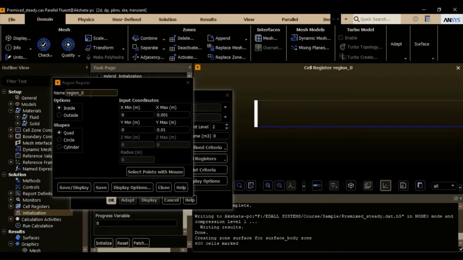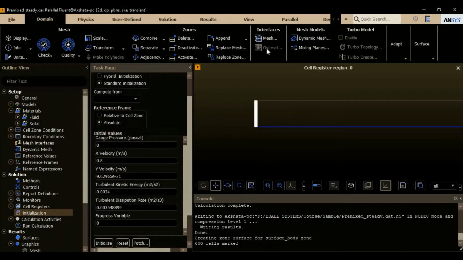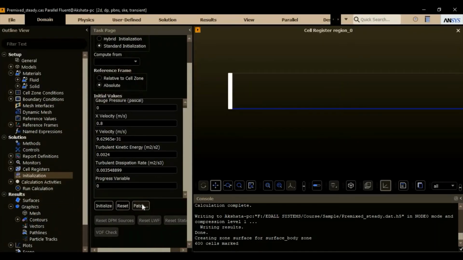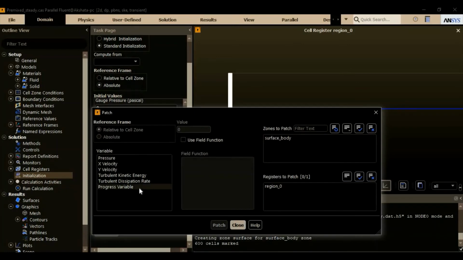So remember the name, that is region 0 we are saving. This region will be used for our patch. So click OK. Everything is done. We'll minimize this window here. Then we have to go again into patch. So here we can see progress variable, value 0, region 0, patch. So this has been done.